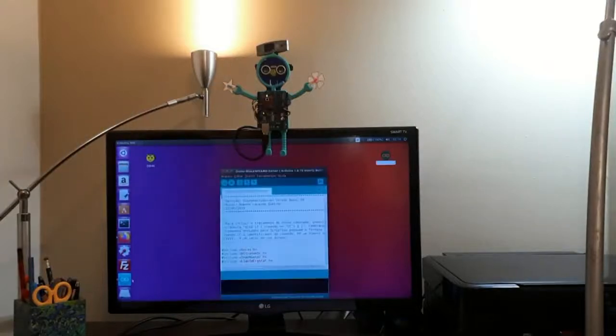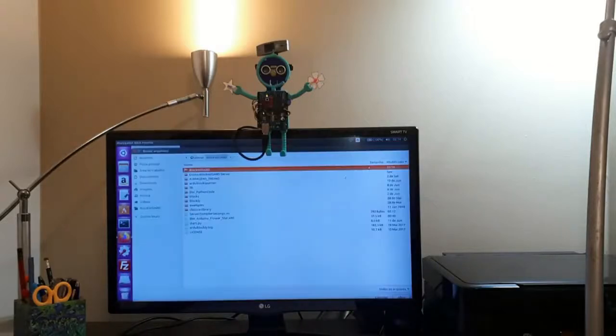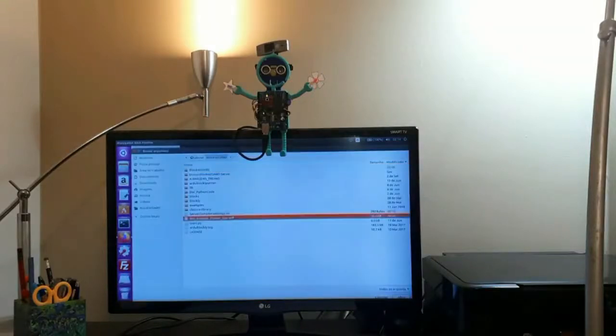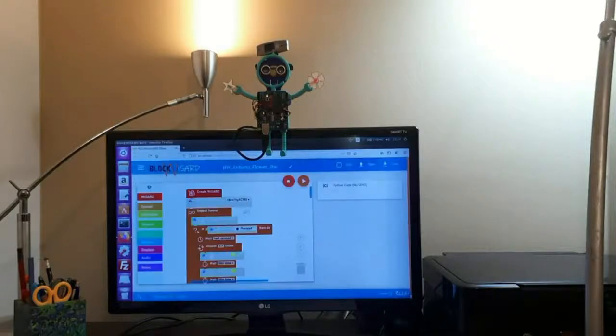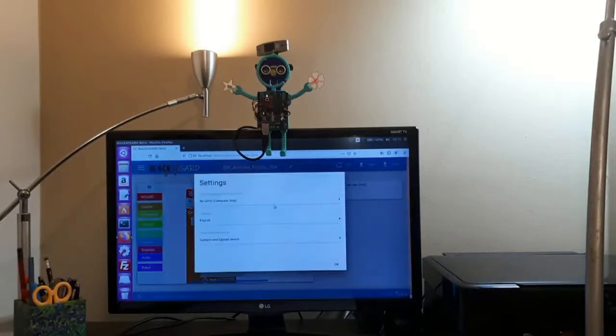First, I will load a sketch on the Arduino board that will interact with the Block Wizard program, receiving and sending data, okay? And now I will open the Block Wizard program. Note that some blocks are disabled. That's because the environment is in the computer only mode, so we will set it to the computer plus Arduino mode.